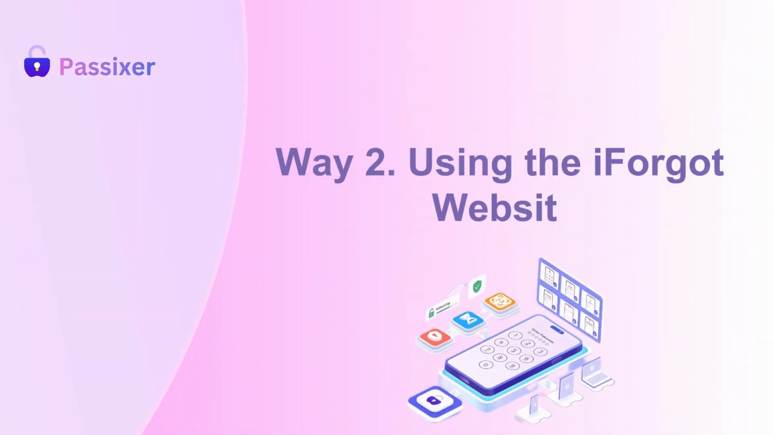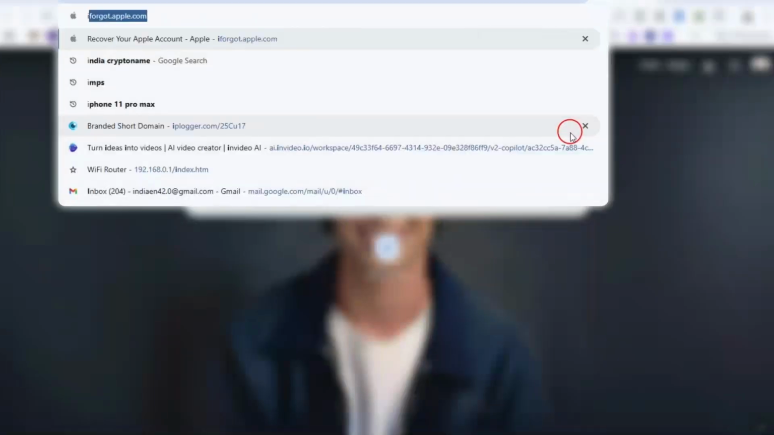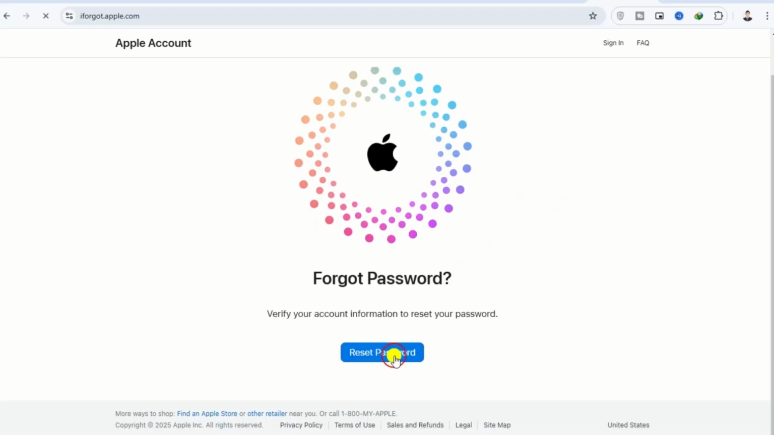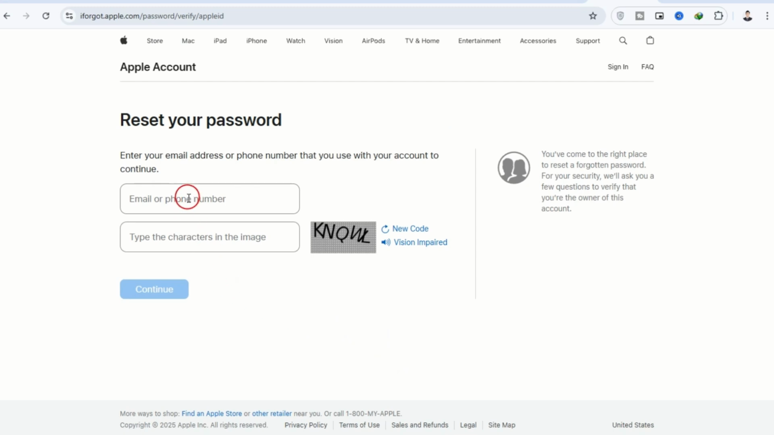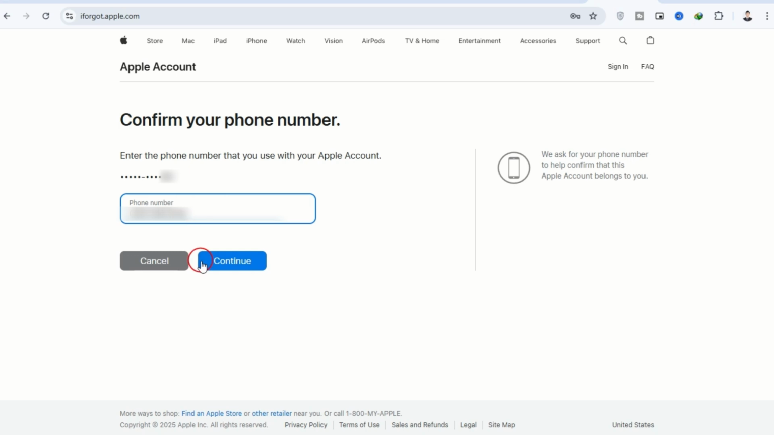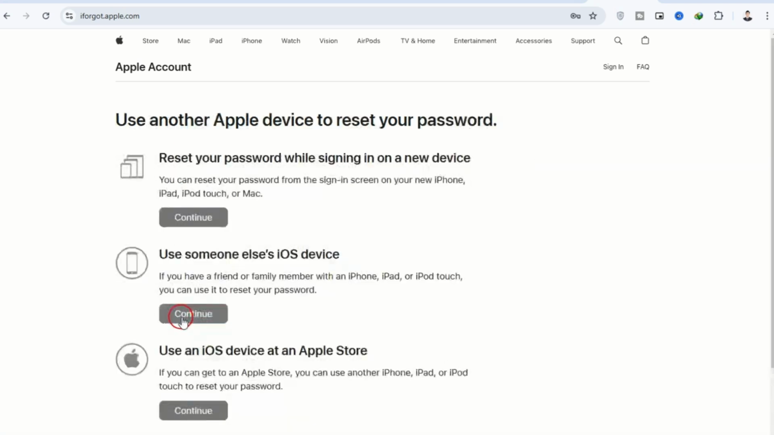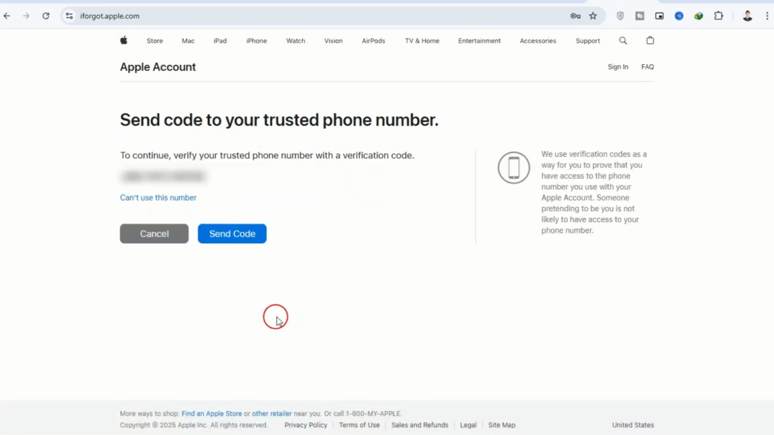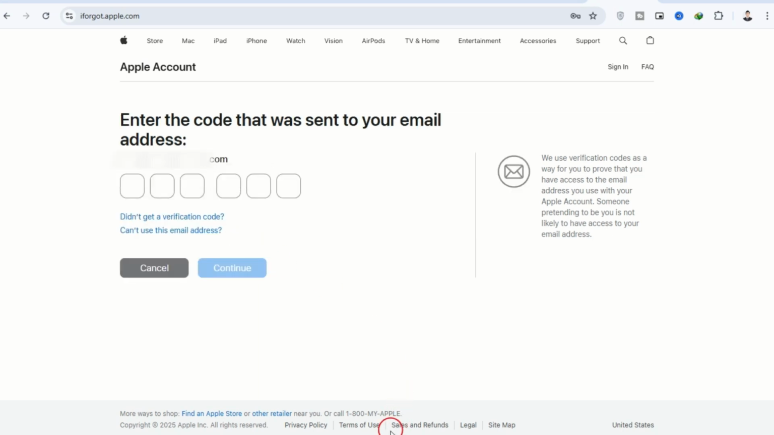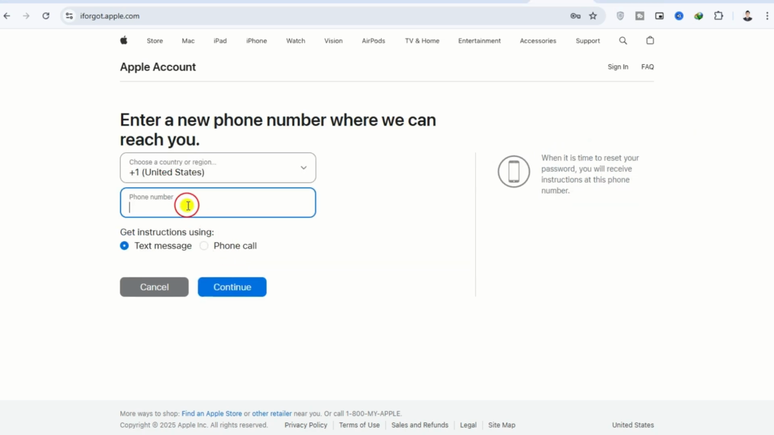Way 2. Using the iForgot website. Open your browser and navigate to iforgot.apple.com. Enter your Apple ID email address and click Continue. Enter your number and click Continue. If you can't access your phone, use someone else's iOS device. If you're unable to use this number, click Continue anyway. Choose the option to reset your password via email. Check your email inbox for a message from Apple containing a password reset link. Click the link in the email and follow the on-screen instructions to reset your password.